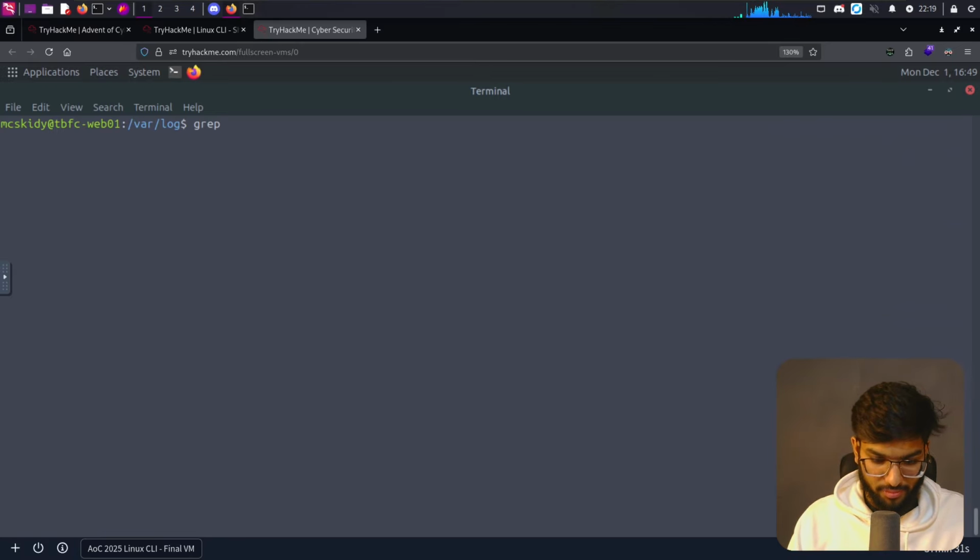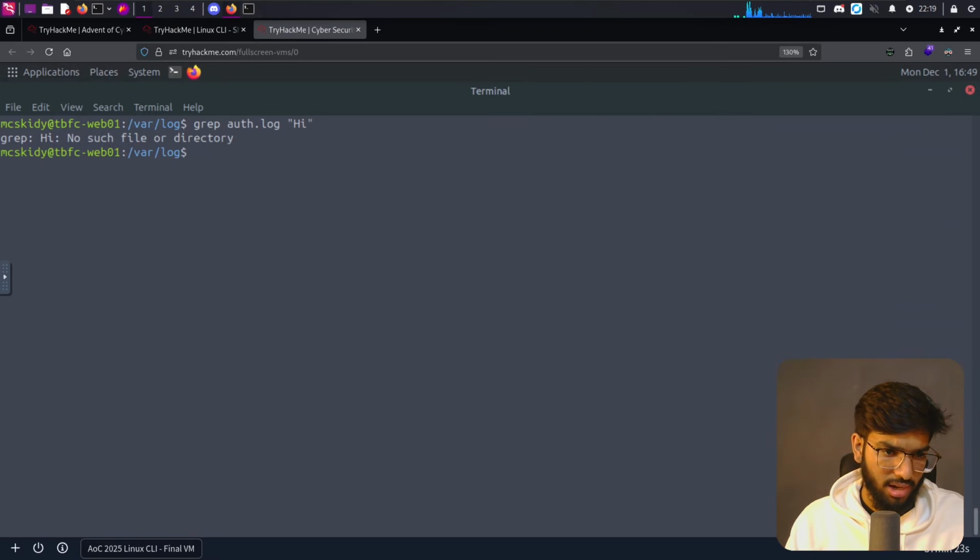For example, from the auth.log, if I type in, let's say, hi, do we see any contents? Hi, no such file or directory. Oh, sorry. So grep, what contents do I actually want to list out, which is going to be hi, and then the file from which I want to be looking this hi parameter from. Press enter, it finds nothing.